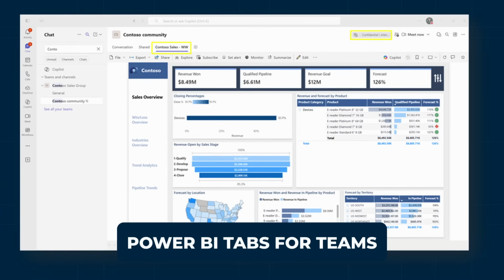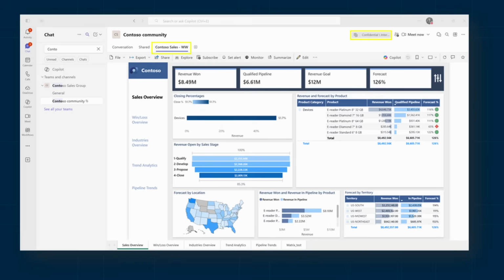Power BI tabs in Teams are now supported in private and shared channels, letting users access Power BI reports without leaving Teams. Now, this is not actually a new feature. It's been out for some time now, but it seems that now this has been extended to private and shared channels as well, making it easier to collaborate across teams.